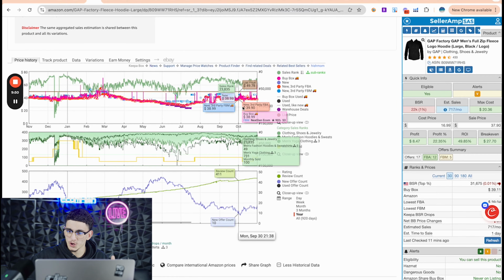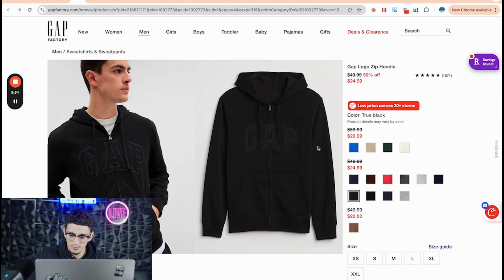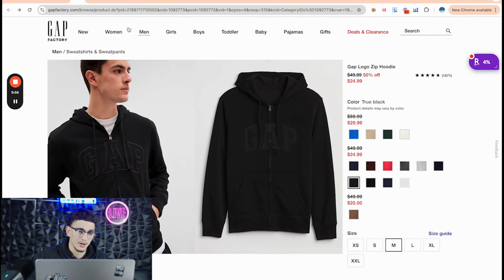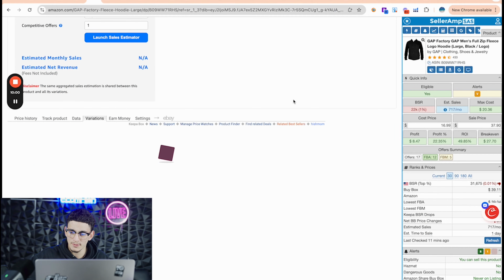So definitely the first winner of the day. Really good listing, and this is only a large. I'm sure we have small, medium, large, XL; we have it all in stock. So this is beautiful. If I go down here to variation listings as well, we can see some of the other sizes right now.